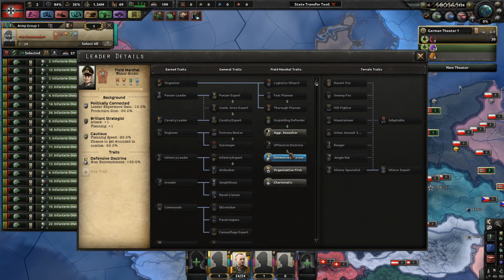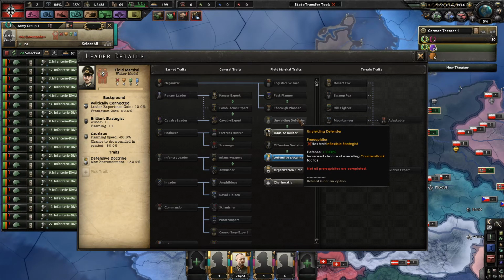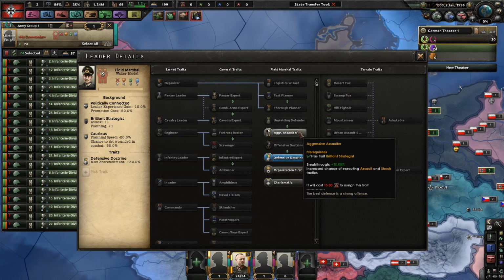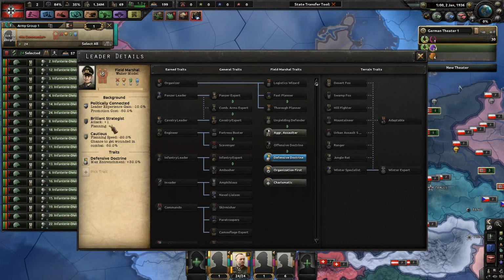Some of them are exclusive. Again, you have seen this symbol before in the focus tree, I think. Yeah. So some of them are exclusive. He can only get Unyielding Defender if he has Inflexible Strategist, and he can. And let's say somebody has Inflexible Strategist and Brilliant Strategist, which I don't think it's possible, but it's these types of things. So even then, he can only get one or the other.